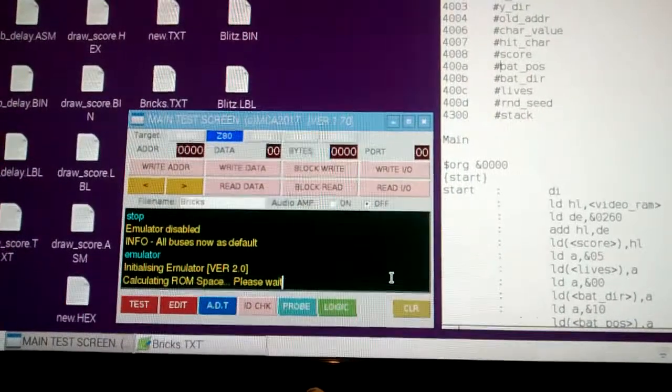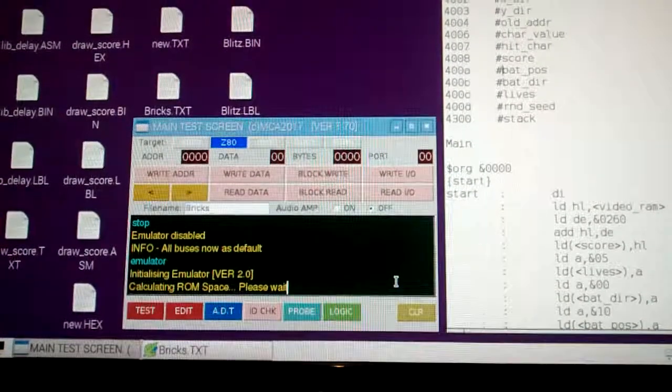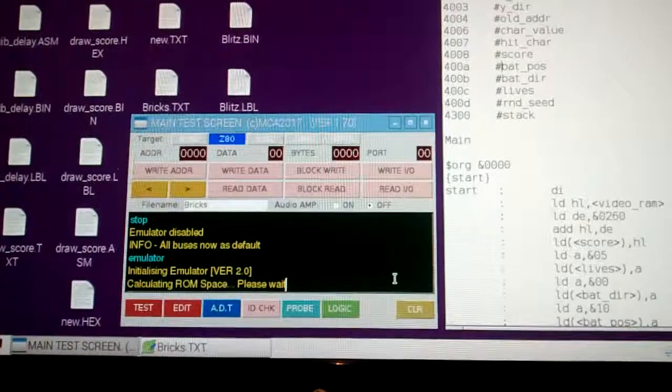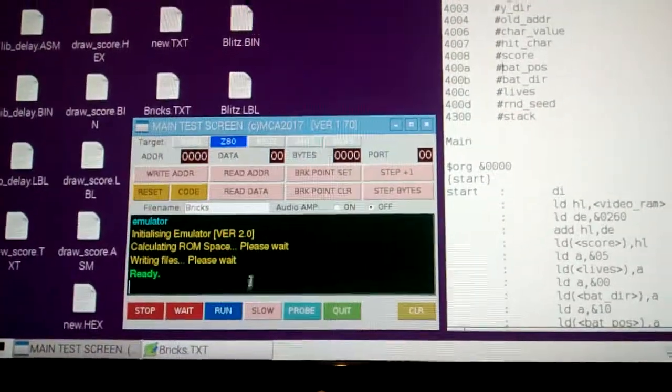It takes a little bit of time. It's like watching paint dry, but it's well worth it. There we go. It comes up and says ready.